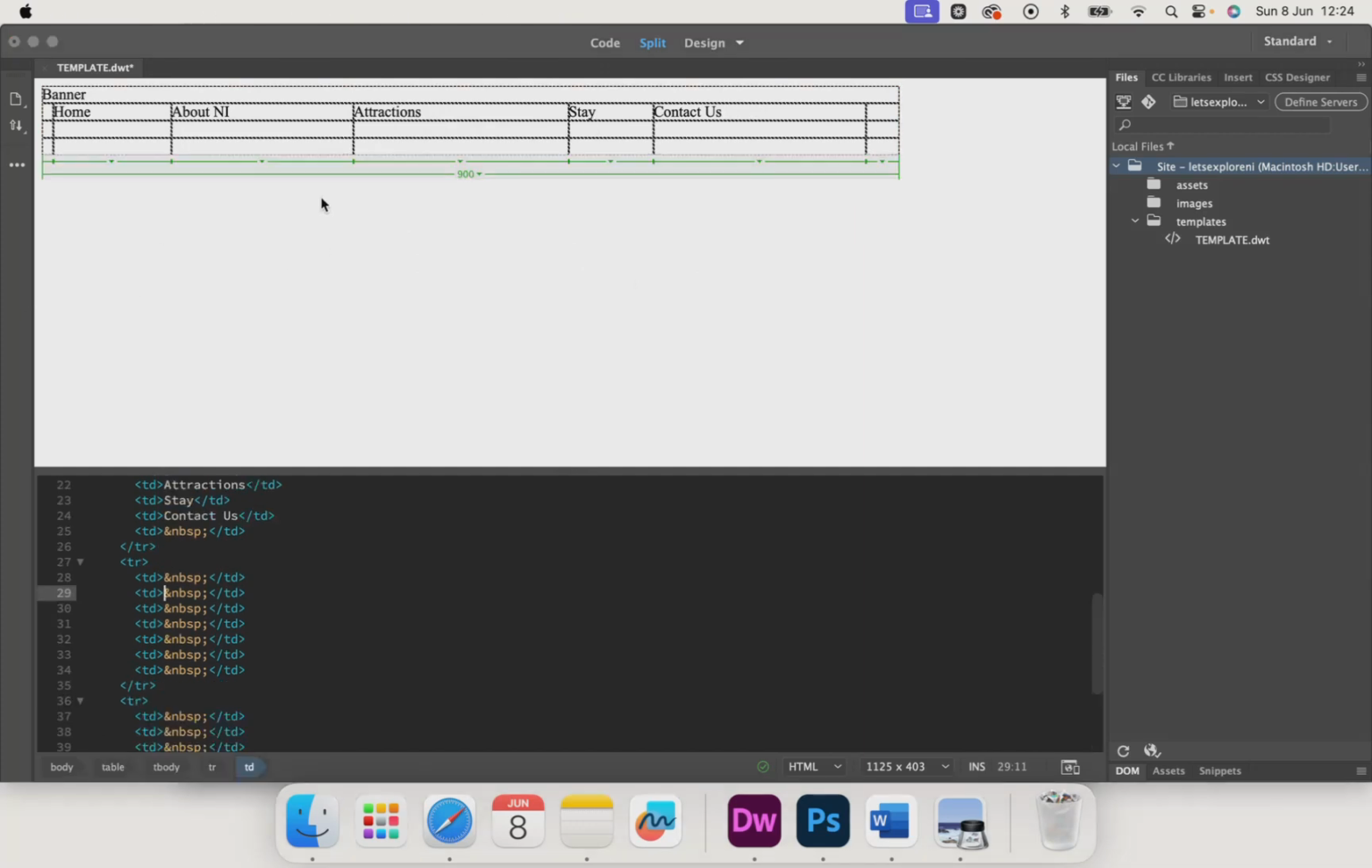Now you can see, obviously, these cells are not the same. These columns, sorry, are not the same size. You can see my contact us column is a bit bigger than my stay column, and we want all these to be even. So we need to fix that.